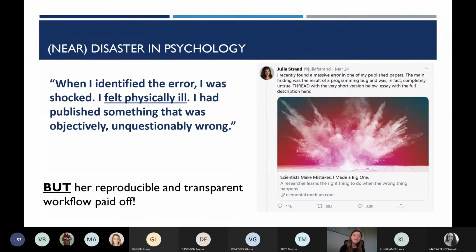Another slightly not as bad disaster happened in psychology, but it's very different. This is Julia Strand, who's a psychology researcher who published recently the biggest finding of her career, and then a few months later discovered that actually there was a major flaw in it. Due to a programming bug, she had started the timer in the control group a little early, so it meant that the control group looked slower than the experimental group. It's a really easy mistake to make.